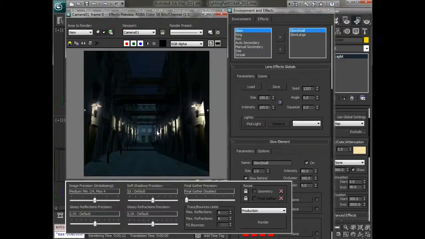So hopefully this gives you a good idea of how to set up a daylight scene versus a nighttime scene, and how to add some nice details to your nighttime scene to kind of make them pop.